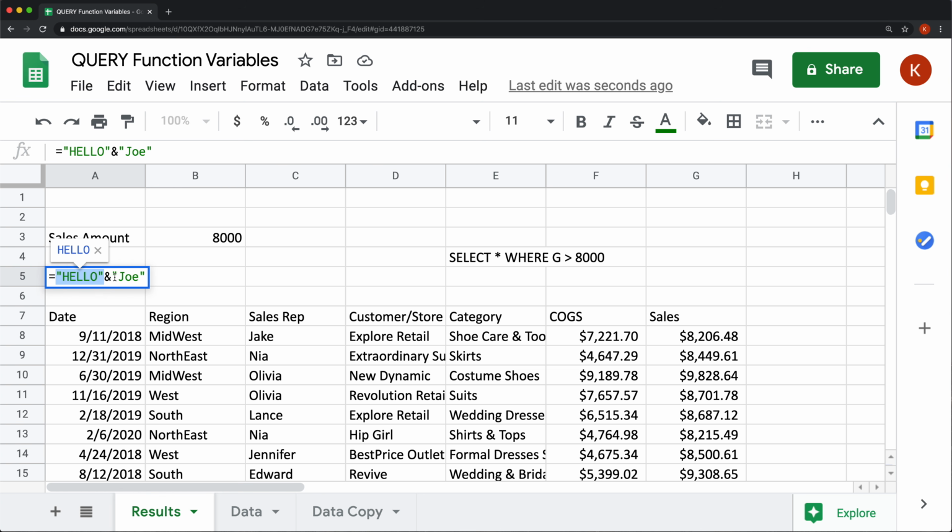At this point, we could introduce some variables to this by simply taking Joe out of here and referring to a cell. So if I refer to this cell, C8, that will say hello Jake. And if I wanted a space here, I would add a space after the word hello, like this. So now it says hello and Jake using this cell's content and this text.